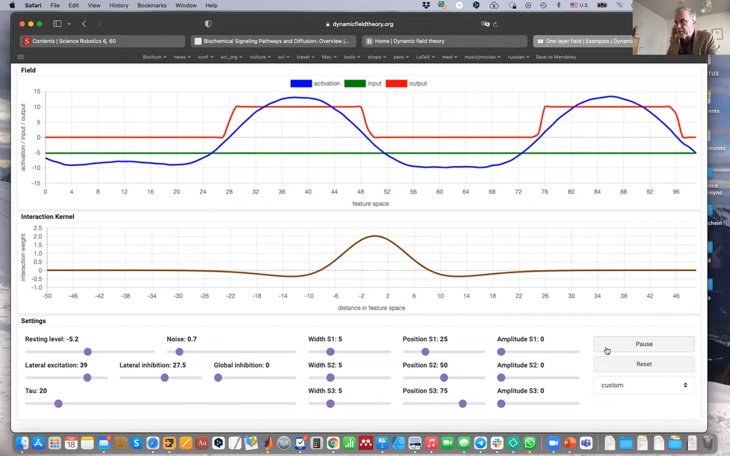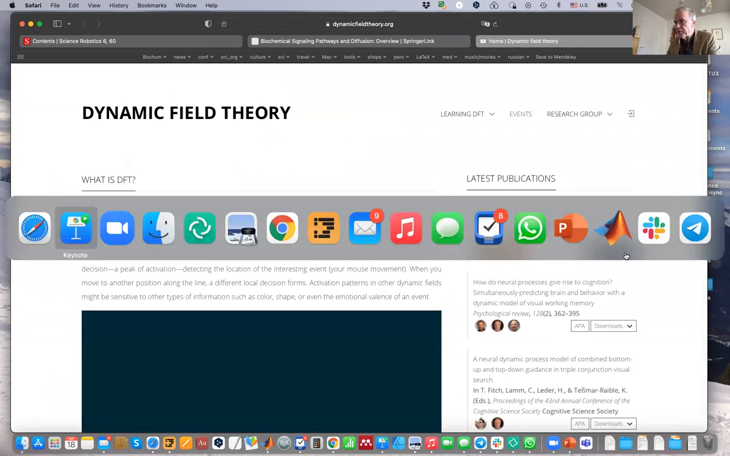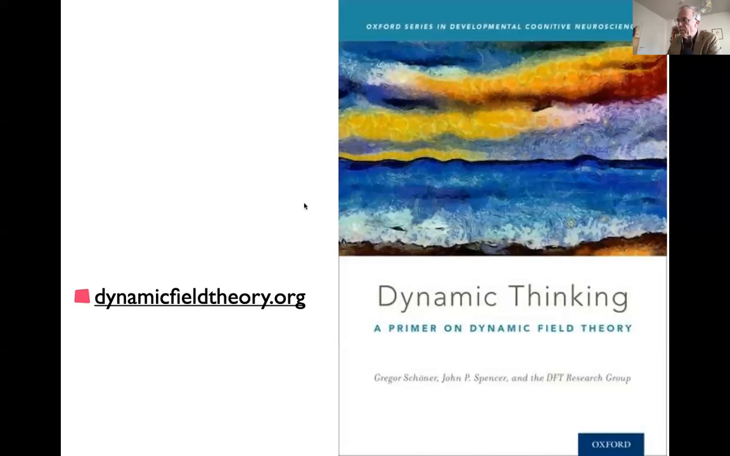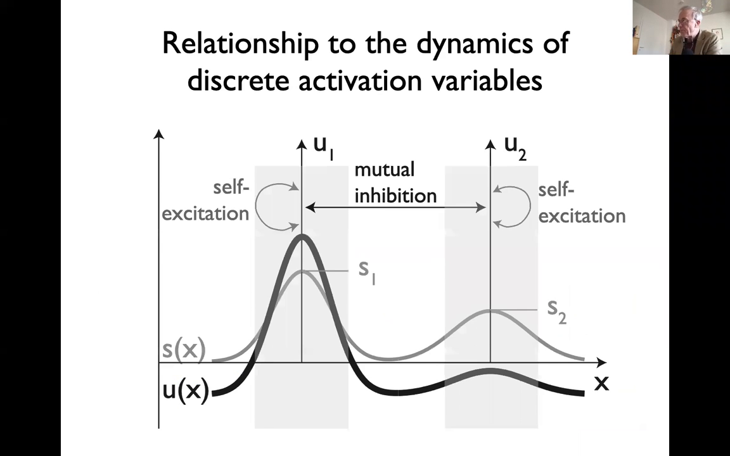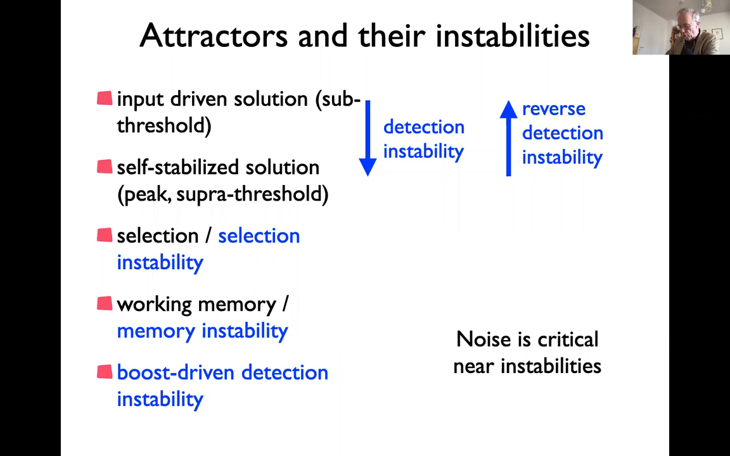Good. This is about as much as I wanted to do on this website. And I want to go back to slides and summarize what you just saw. So what you saw were that we're talking about fundamentally two solutions: the input-driven subthreshold solutions, that are only present in the presence of input, versus these peak solutions. We call them self-stabilized or suprathreshold solutions. So those are the field versions of the on or off state of the individual neurons, right? That's all that means. And so the detection instability is what takes you from the subthreshold to the peak solution.